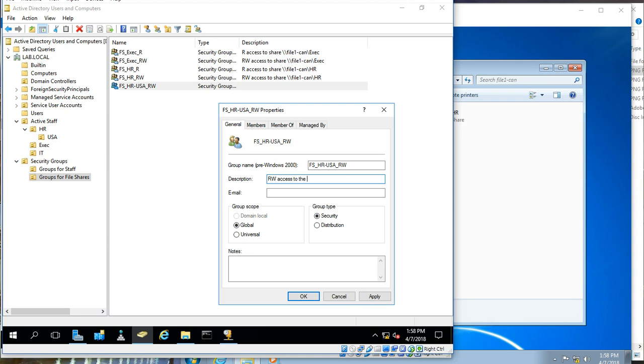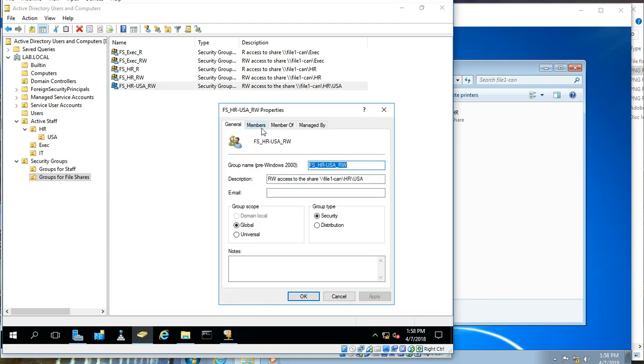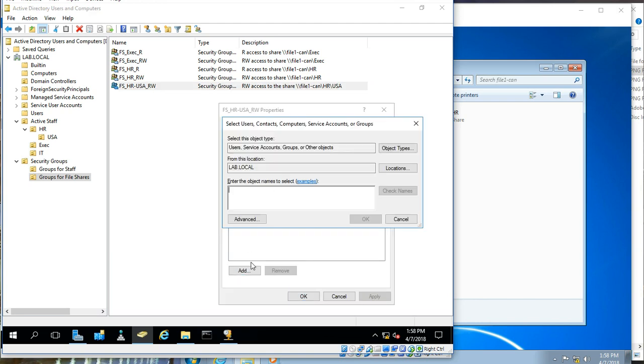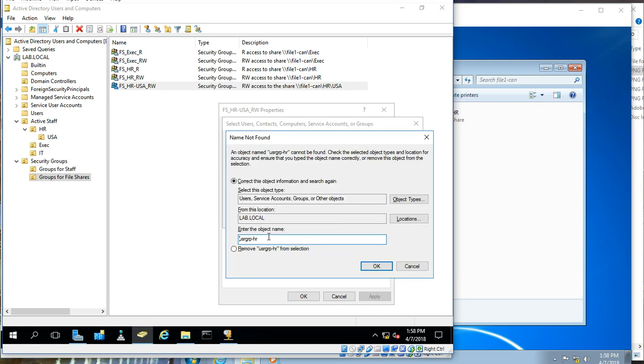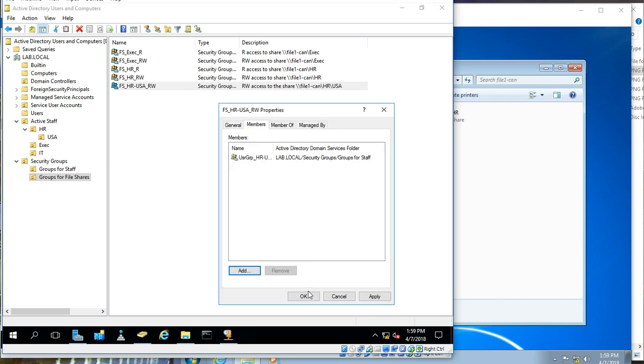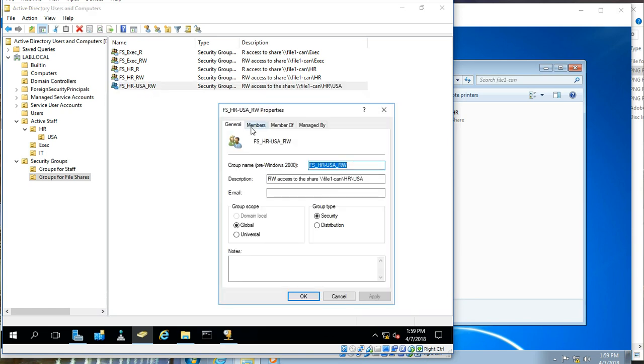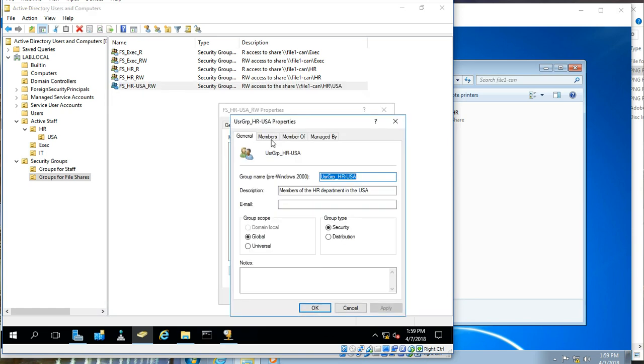Read-write access to the share file 1 can HR USA. And so we're going to put in the members the HR USA staff. So user group HR, and it'll complain USR GRP HR underscore, I think. There, so which HR group? We want the USA one. Click OK. So now we have that, and it's tied to a user eventually when we go through there.